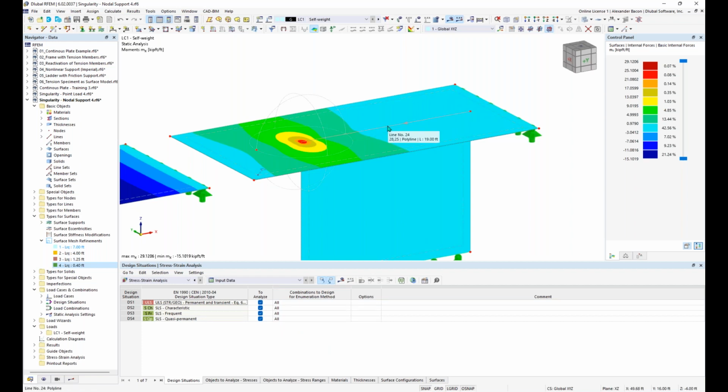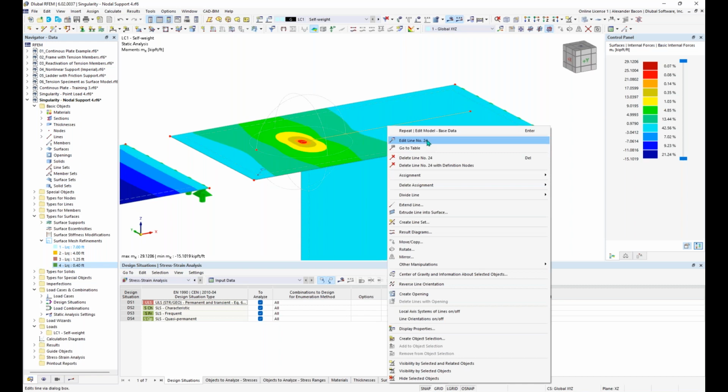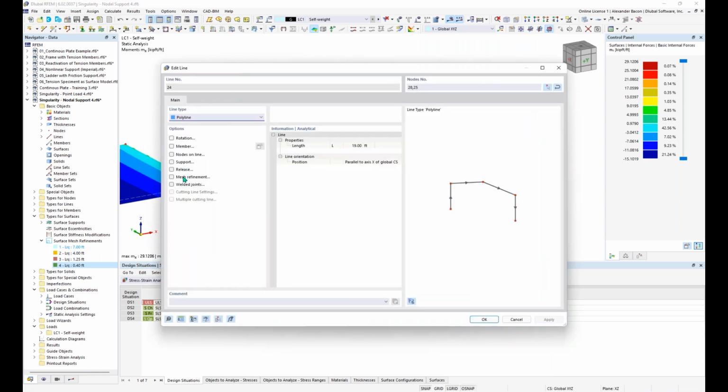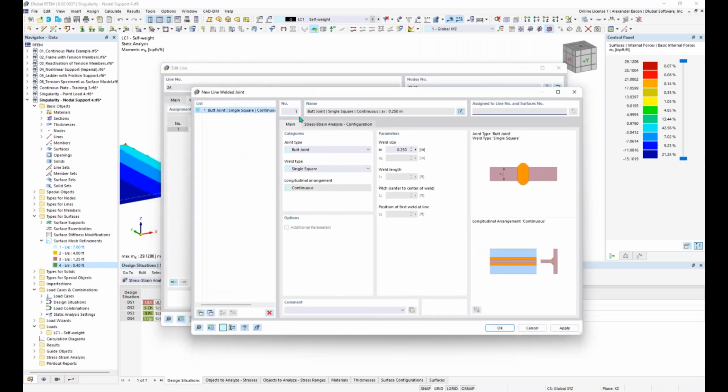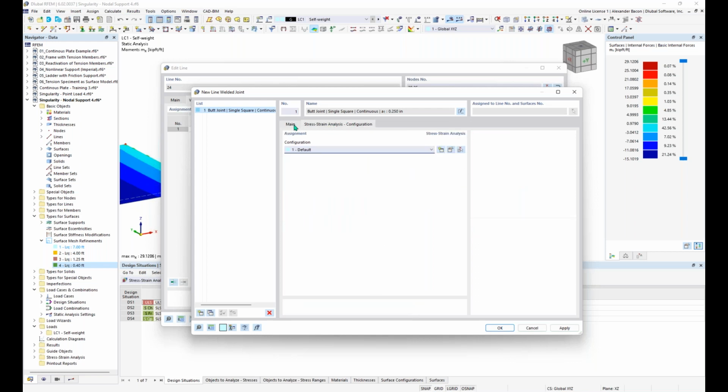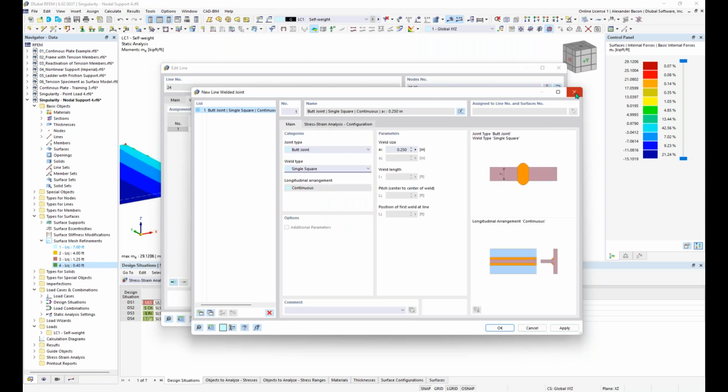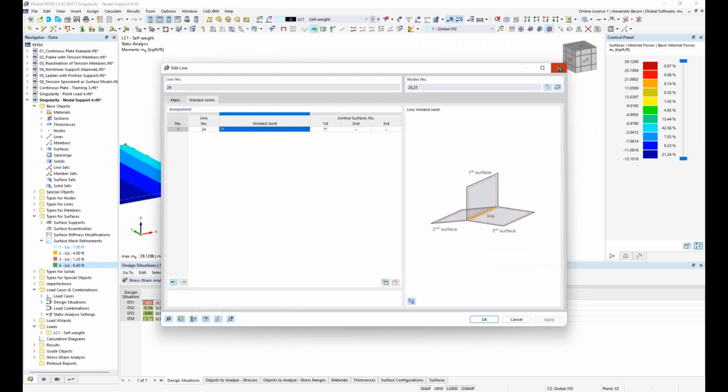But what it also does is, if I right click on this line here and go to edit the line, you can also activate the option here, welded joints for a line. And then you can design the weld for a line like so by creating a new welded joint. You can see we have a bunch of joint types and weld types, and you can enter in the settings and parameters for that. So that's how you can design a welded joint. You can see here you can choose the line and the surfaces that are jointed together.